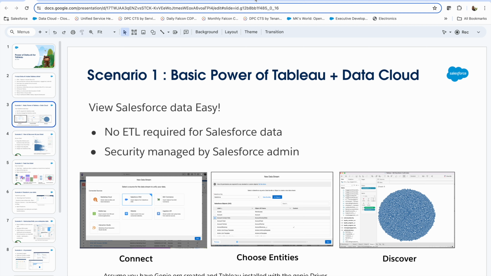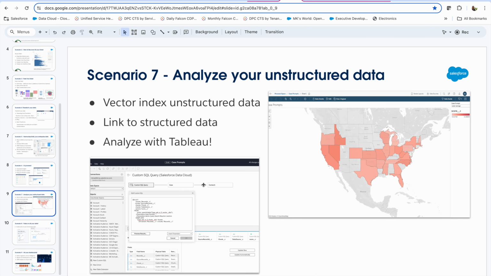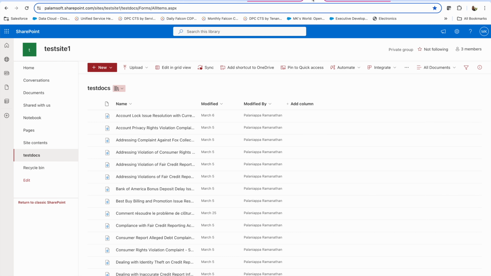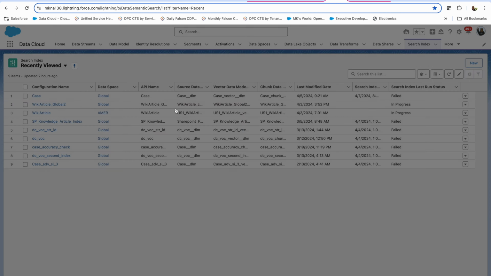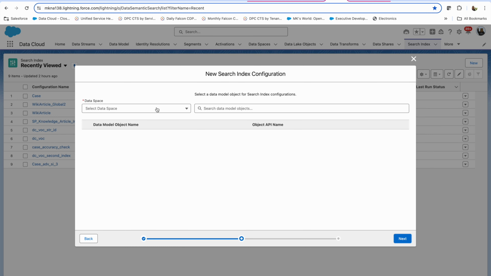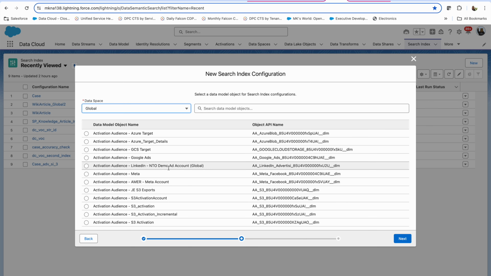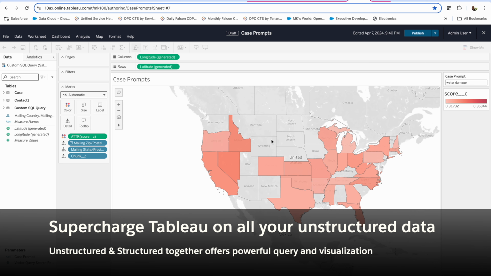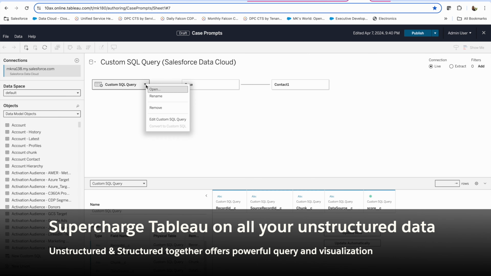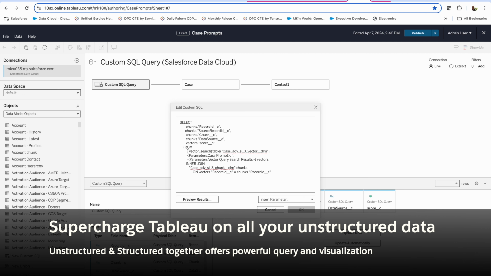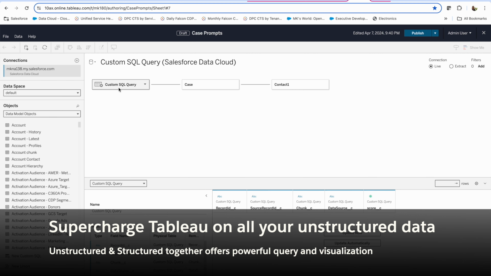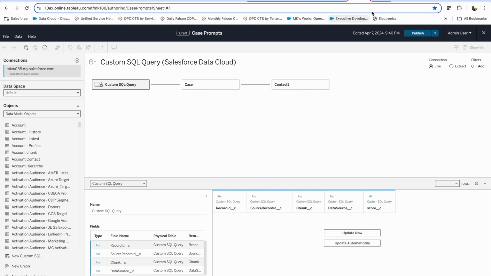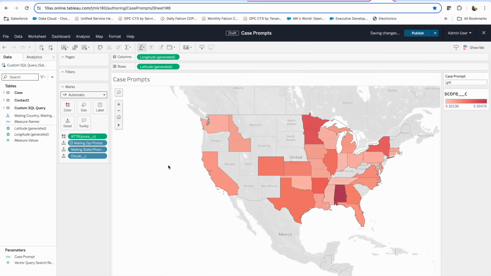But so far, we've been talking about structured data. With the power of Data Cloud and AI LLM, you can also bring all the unstructured data, whether it's your SharePoint workbooks, your case articles, any of those, because you can trivially create what is called a vector index on all of this data. You just have to choose the object and click next, and then we will create a vector index automatically for you. And all of that vector index is a simple query for you. As you can see here, it's a vector search. And because we have structured data, you can now map it back to the structured data. And so that means you can start querying.